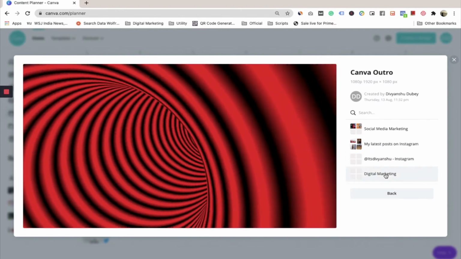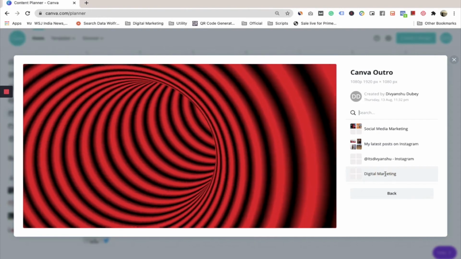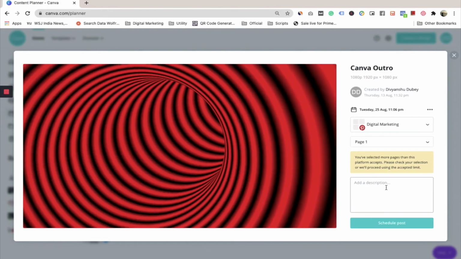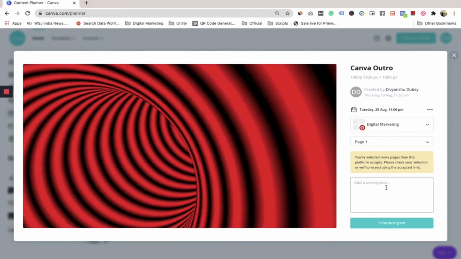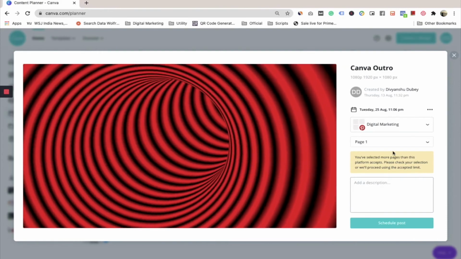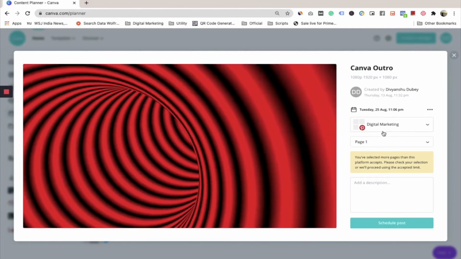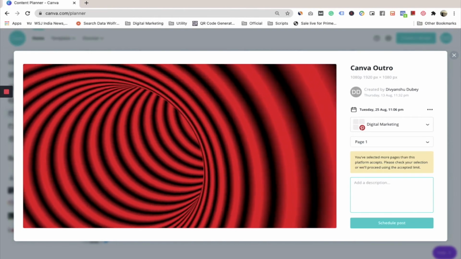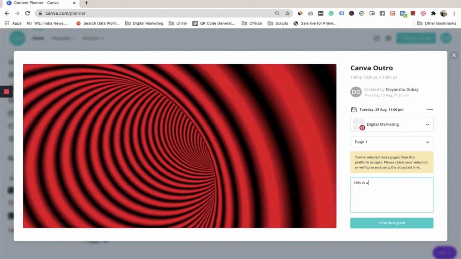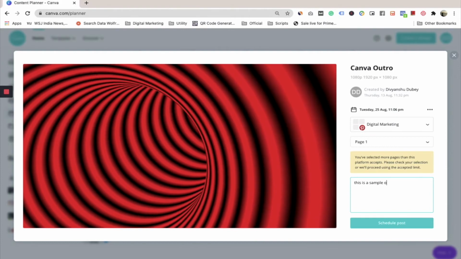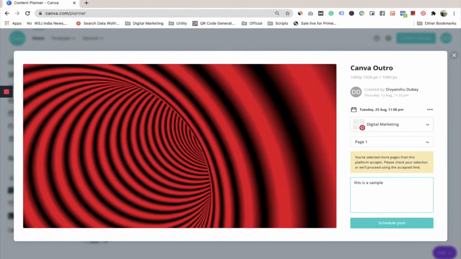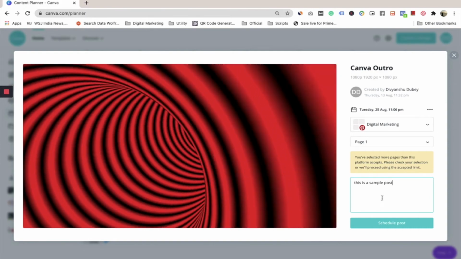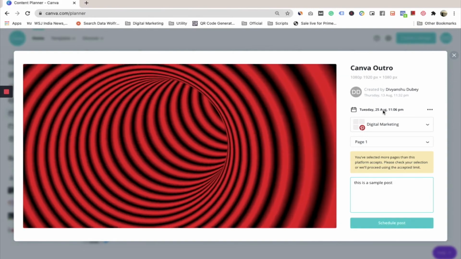So since I have already linked Pinterest here, it is very easy to link your account. All you have to do is log in and give permissions in order to link your social media account. So there I need to... this is a sample post. I'm just doing it so that I can show it to you. So this will go live on 25th of August.